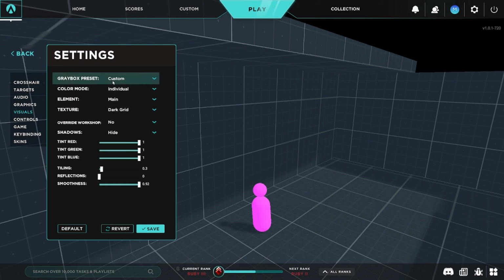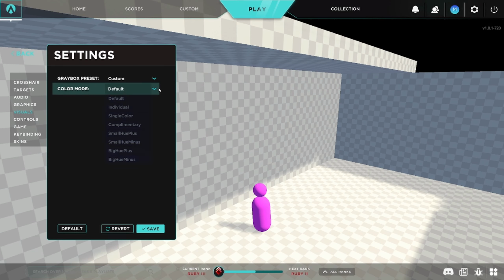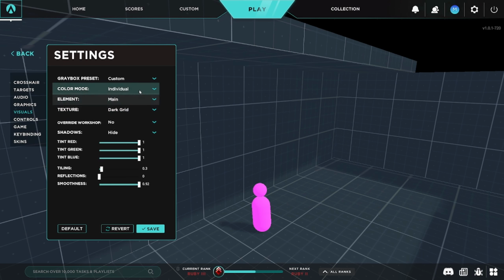Okay, guys, gray box settings. Now this is the setting that changes your gray box, or the actual thing that's there. Obviously I've got mine set to individual. The element is main. The texture is dark red. I like it. It just makes my targets pop a little bit more. Override none. Shadows hard. I've got set to that.